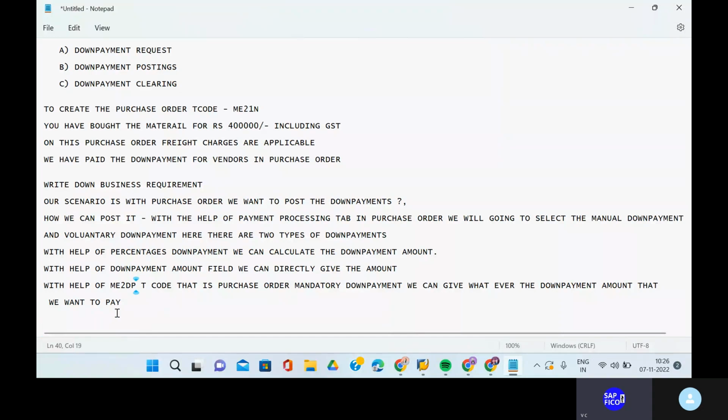After the execution of this ME2DP transaction code, automatically two options will come into the picture. Okay, no issue. What are those options?